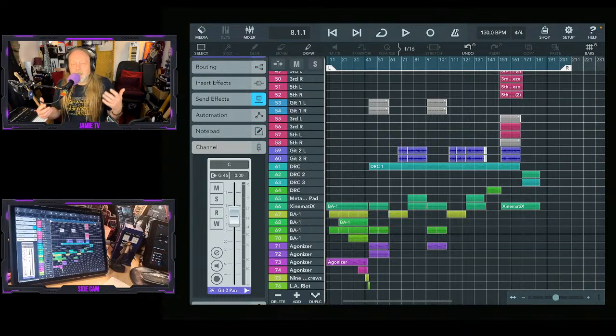So when this crash happened, it had really seriously corrupted this project, and it had lost a lot of stuff. And it also lost the automation. Now, I'd done a lot of sort of mixing as I went along, which I wouldn't normally do.